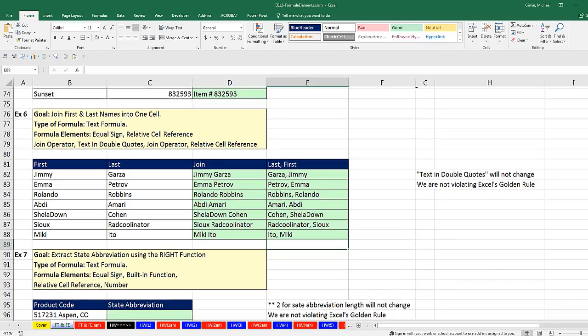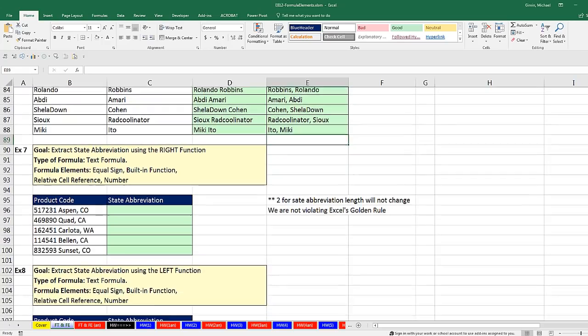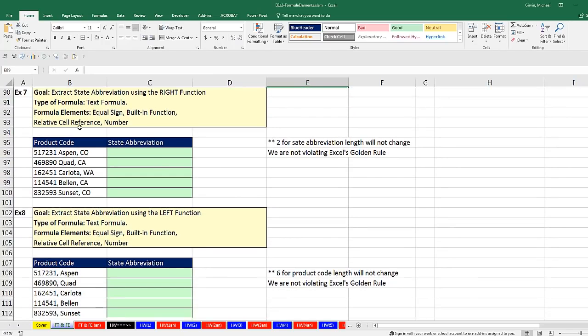Sometimes we need text formulas to, in essence, do the reverse. So we're going to look at example 7 and 8. And in example number 7, we need to extract the state abbreviation. And this is a product code.